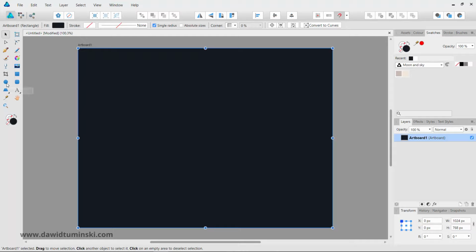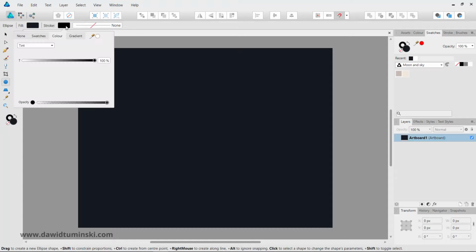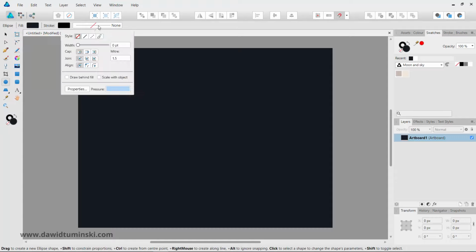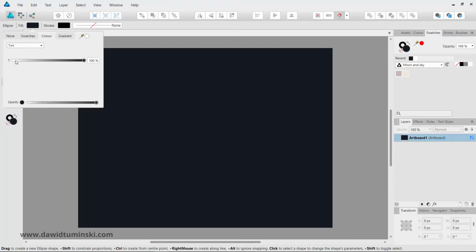And let's just create the stars first by selecting the ellipse tool. And let me just off-click the artboard. Let me just now select the ellipse. I don't need any stroke. I'm going to make sure that I don't have the stroke selected. You can see that the width is set to 0. And for the fill, I'm going to go with something really light.